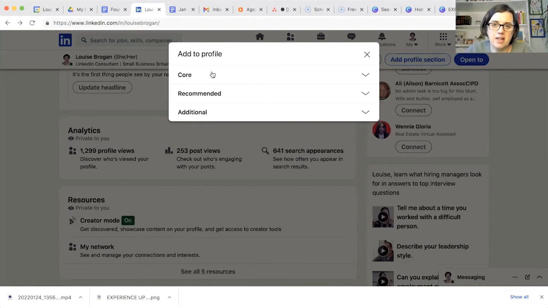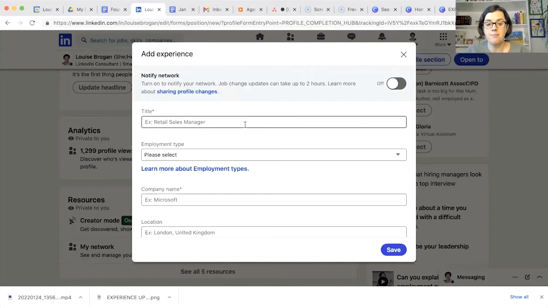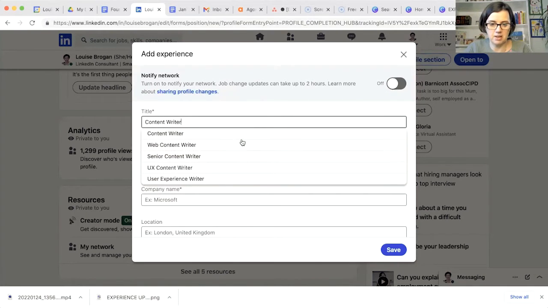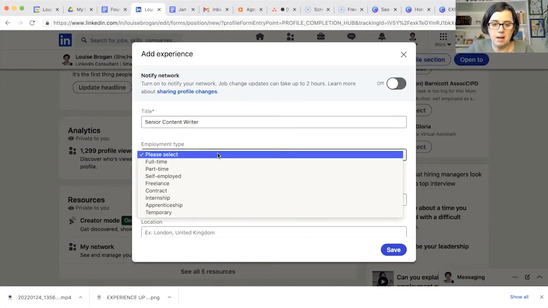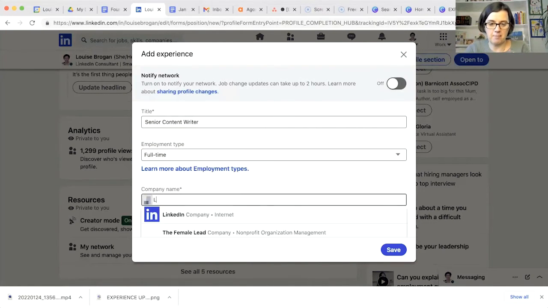So what we're looking for here is to add experience to your LinkedIn profile. So if we click on the core section, instead of saying add experience, it says add position. So click on add position, and this is where you can now add in a position. So for example, if I say content writer as my new position, senior content writer. Employment type, full-time. Company, I'm working at my own company.